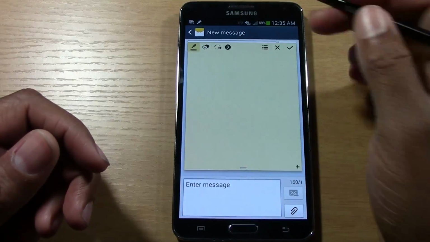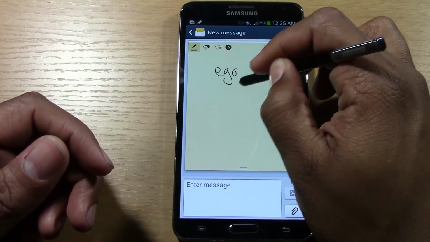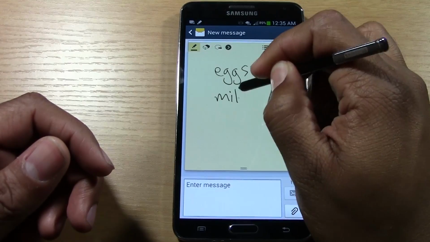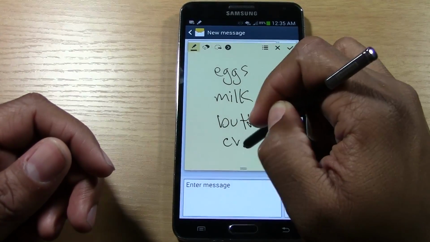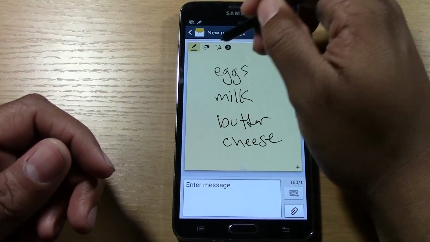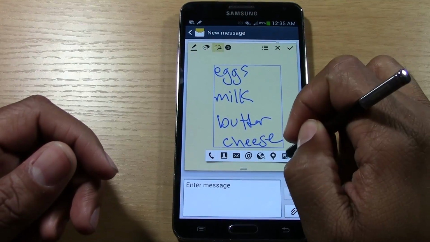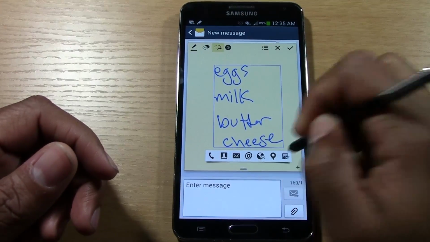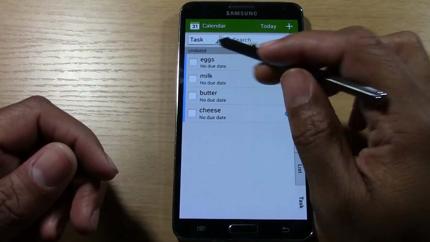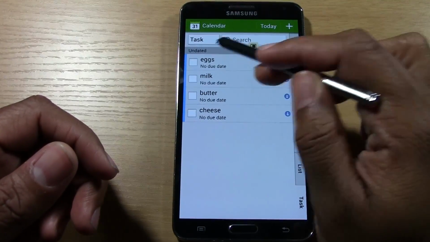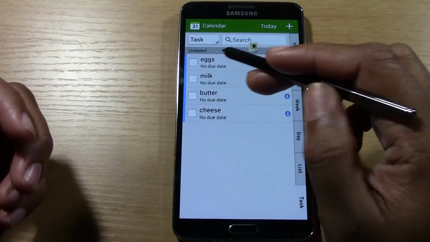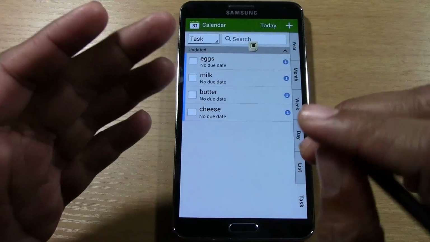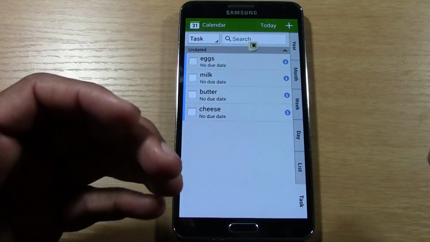Let's say you wanted to write a shopping list: eggs, milk, butter, cheese. I can tap that button there. I can tap the last one, which is the to-do list, and it'll actually take it and put it into my task section in my calendar. This is really cool because how many times do you run out of the house and maybe you need to write down what you want to get at the store.